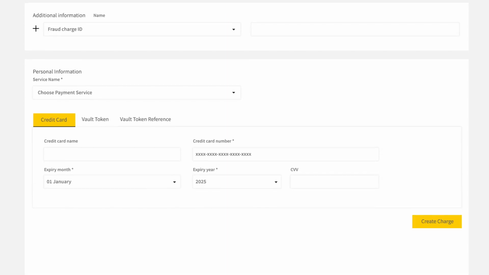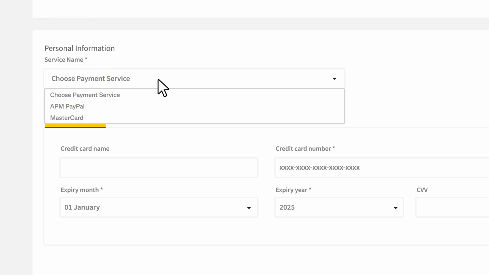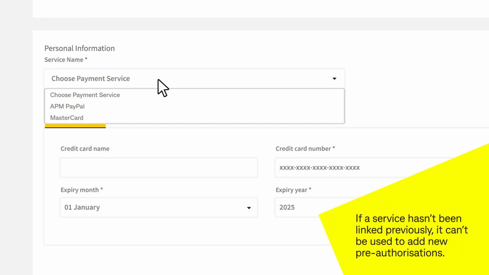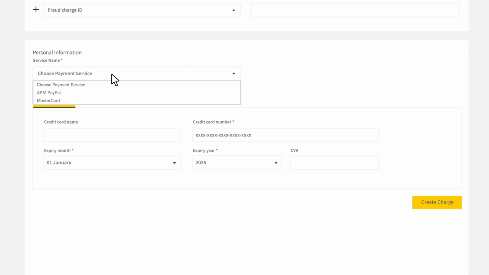Next, head to the Mandatory Payment Information section, and under Service Name, you'll see a drop-down list of services your business is linked to. If a service hasn't been linked previously, it can't be used to add new pre-authorisations. In this example, we'll use the credit card option MasterCard.